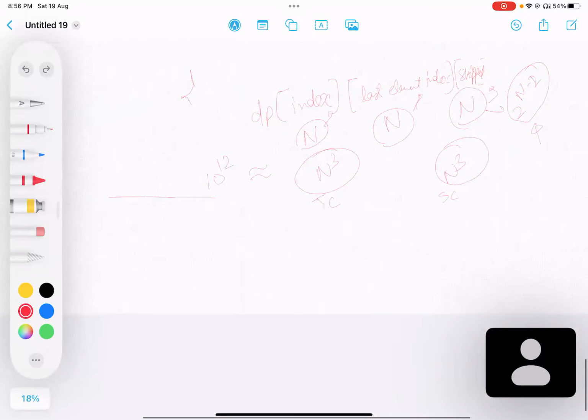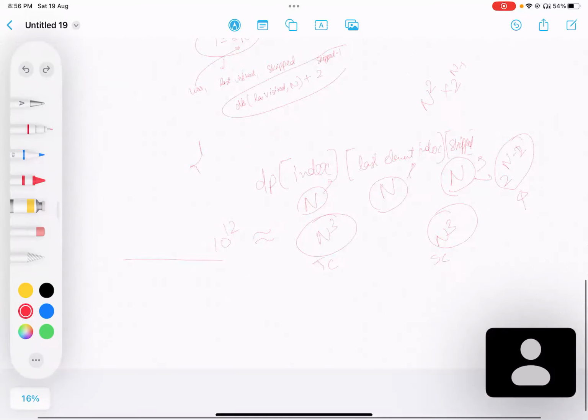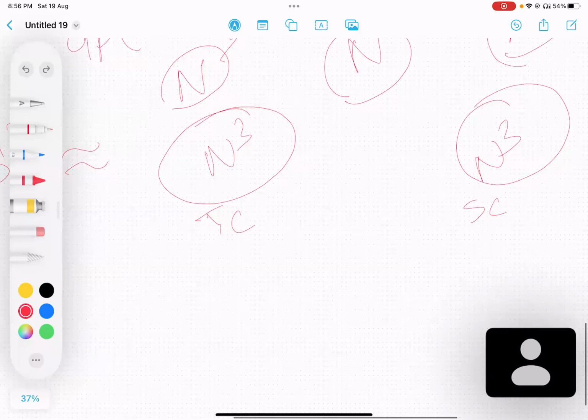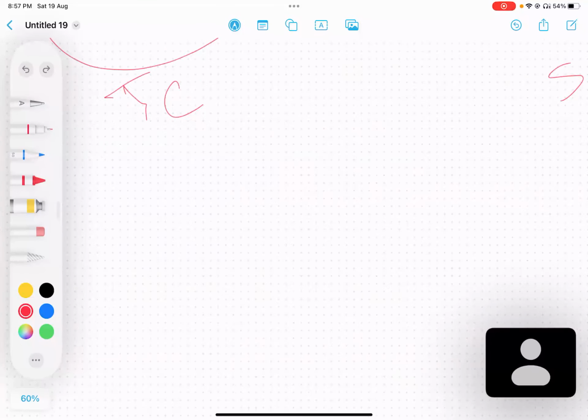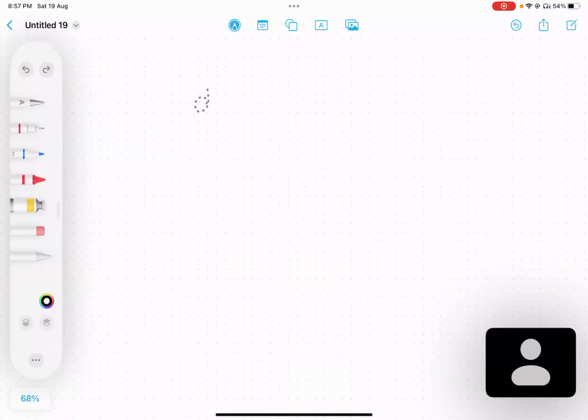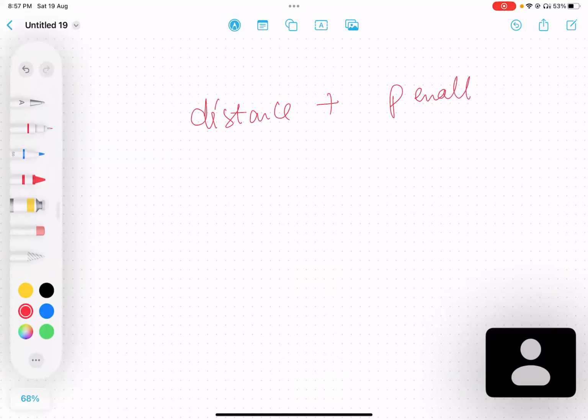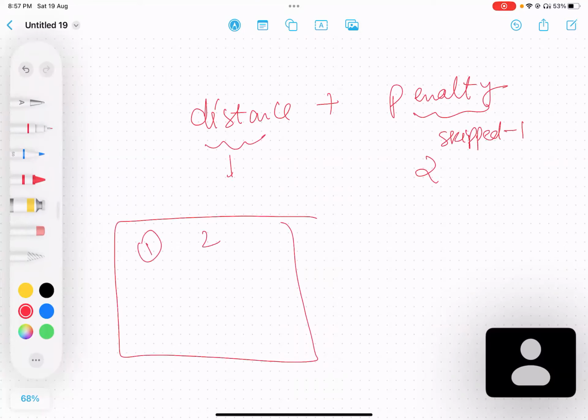So now we need to optimize it, right? Our question has two factors in it. One is the distance factor, and another is the penalty part, and penalty is basically 2 to the power skipped minus 1. How this distance part is calculated is, you are given some points, like let's say 1 is here, 2 is here, 3, 4, 5, 6. Let's say you decided to skip this 4.